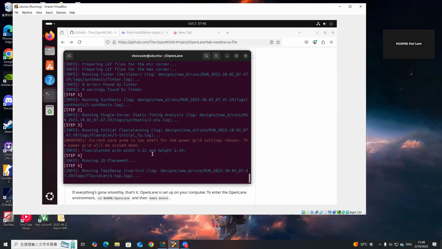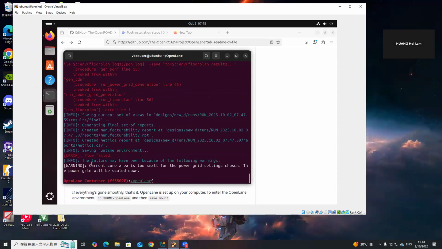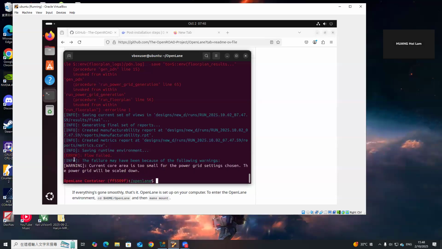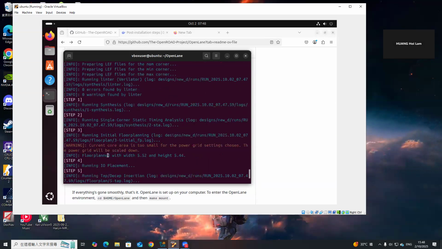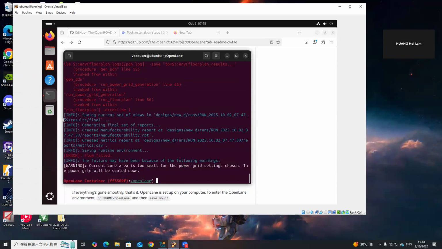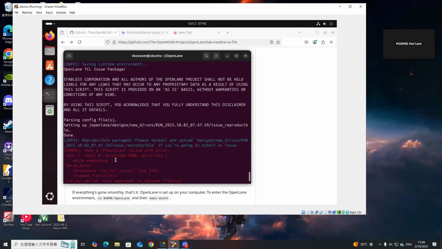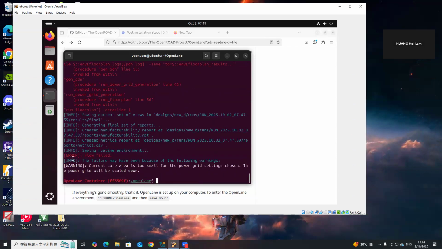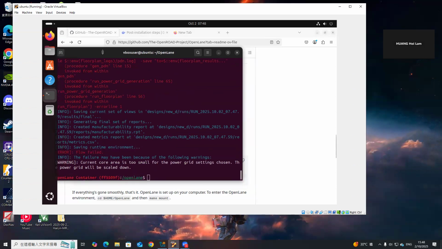Okay, so the failure is because of this. Yeah, the core area is too small for the power grid settings. Actually, it should be fine for some big designs, but for such a small example design, it will have some errors because the core area is too small. For example, I just designed an adder circuit, a simple adder circuit, but that's not enough.